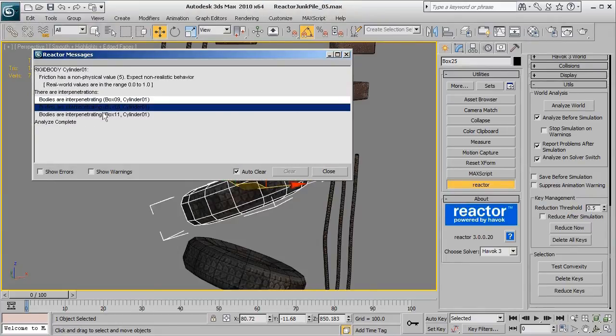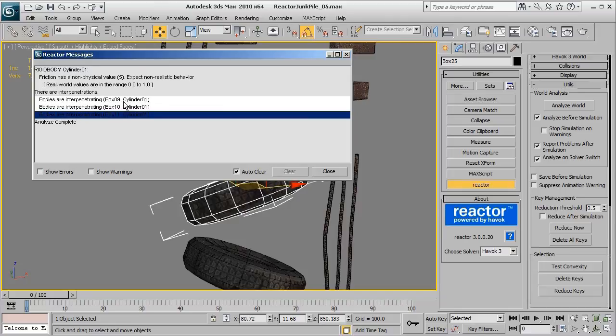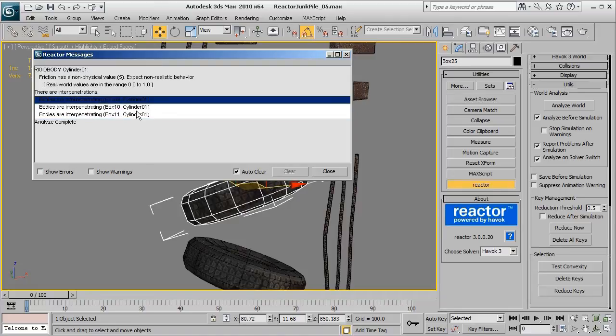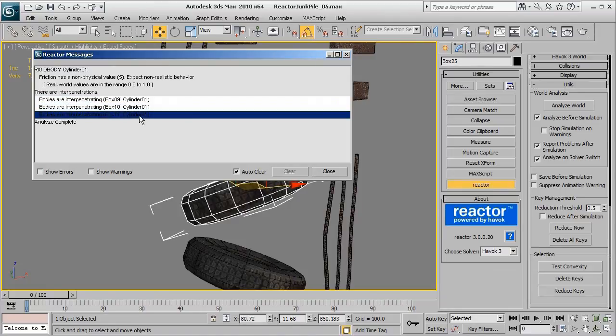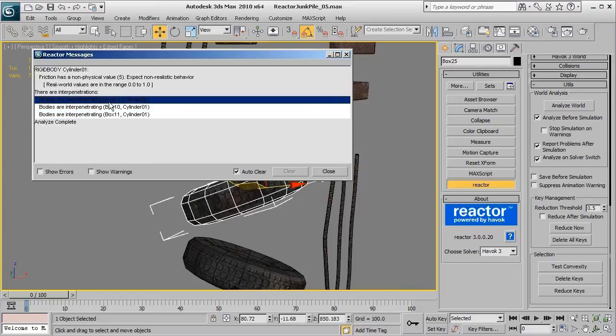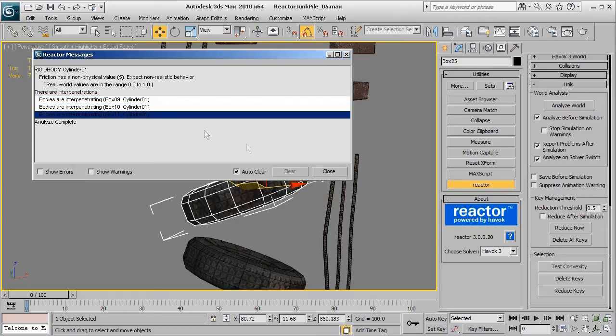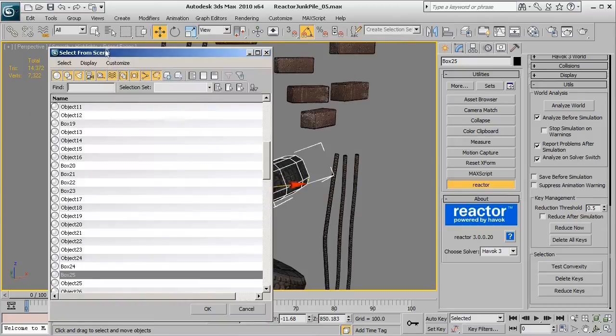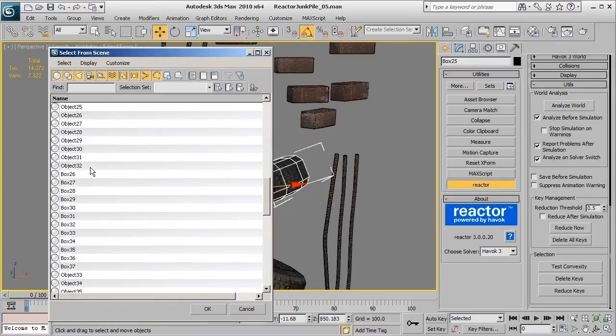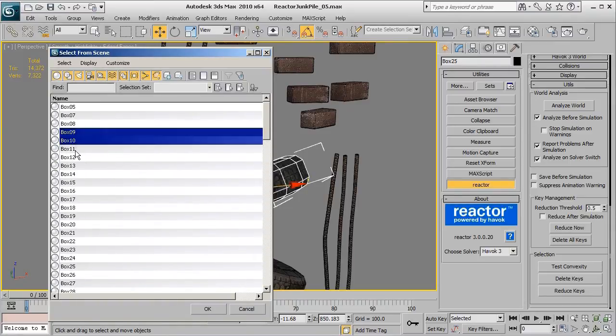What this is telling us is that there are some pieces that are interpenetrating. Your next step would be to address any of the issues that it says you have, whether objects are interpenetrating or something doesn't have a collision type. Lots of these are types of errors that you would get inside of this message. This is telling us that box 9, 10, and 11 are interpenetrating. So if we go up to our list, we can quickly find those objects if we sort by name, and then grab those objects and find out what's going on with them.